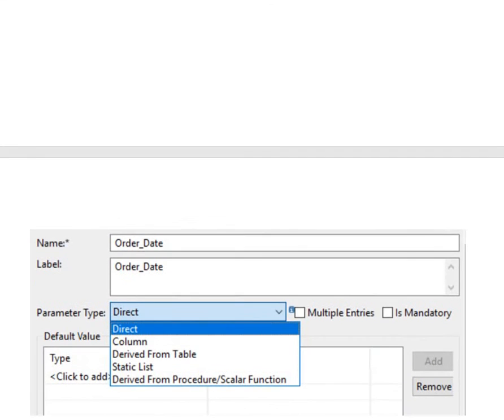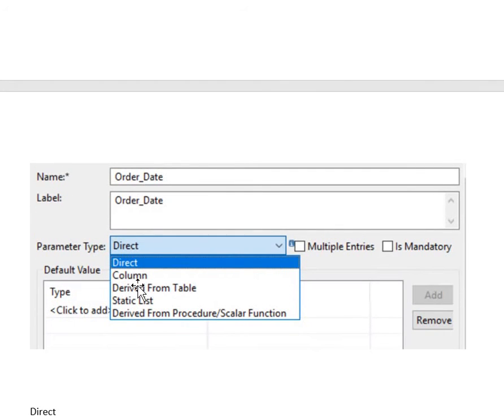And next we have the column, meaning that suppose you want to create an input parameter from the column of your calculation view, so you can utilize that column.